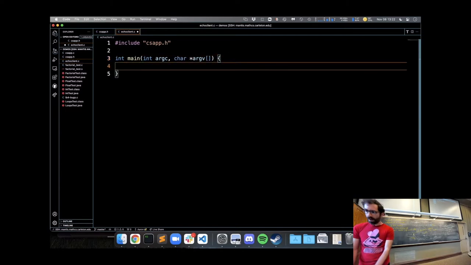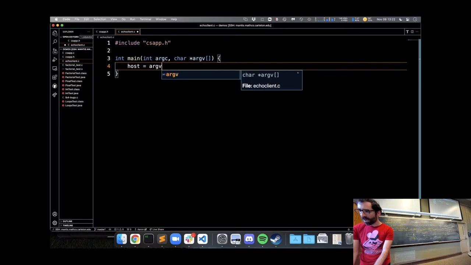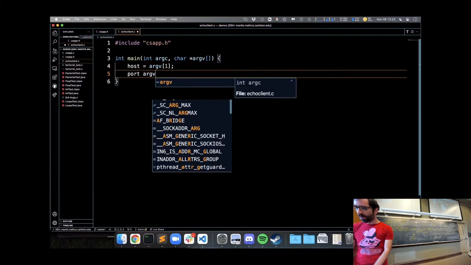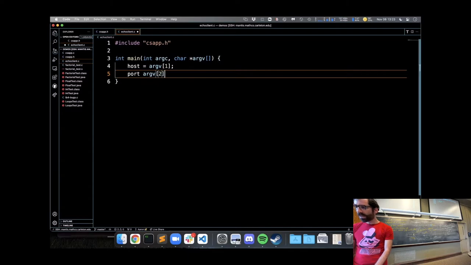And I'm going to say that the host that I'm trying to connect to is going to be the second argument, because the first argument is always the name of the command that was run in order to start this program. And then I'll expect the port after that. If I wanted to write something robust, I would probably check whether I got the right number of arguments and print out a useful message if I didn't, but we'll skip that for now.